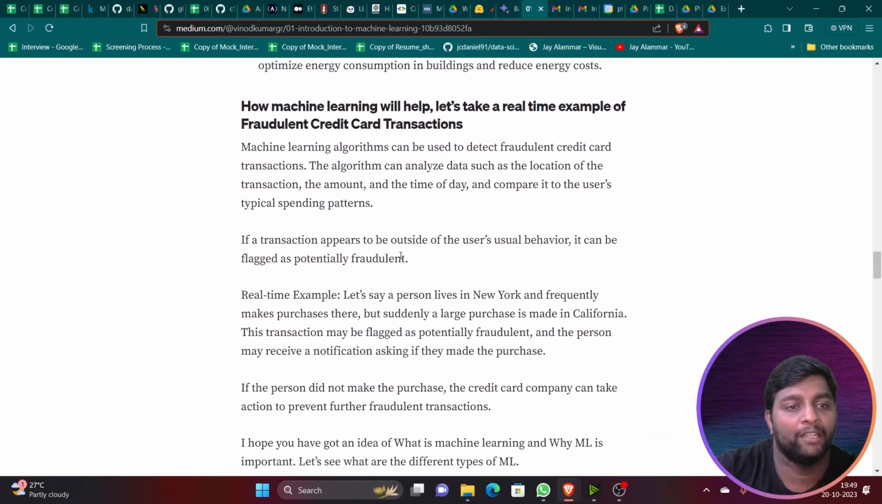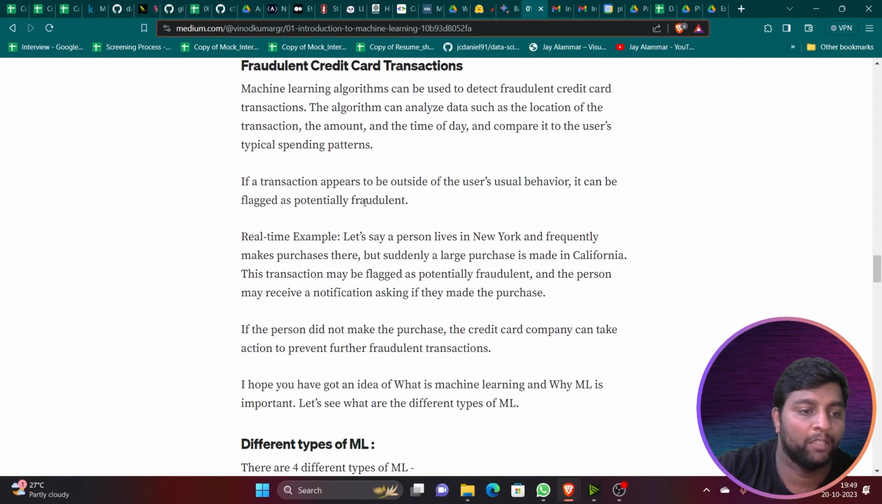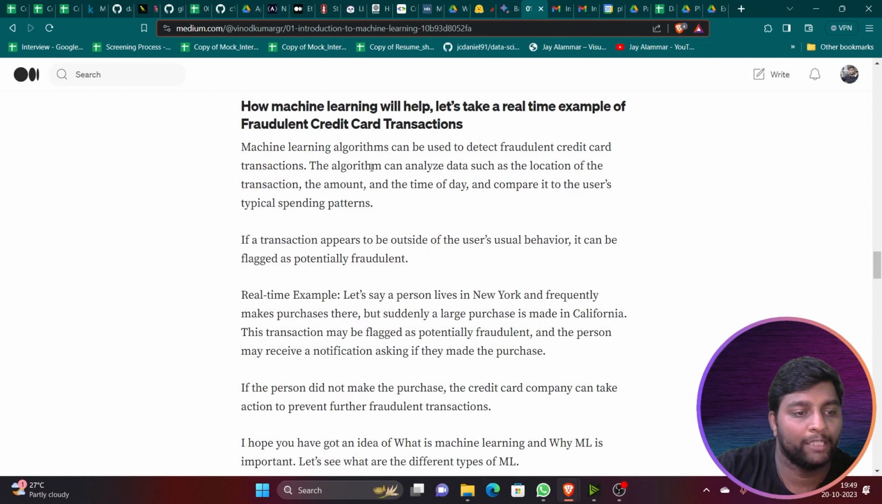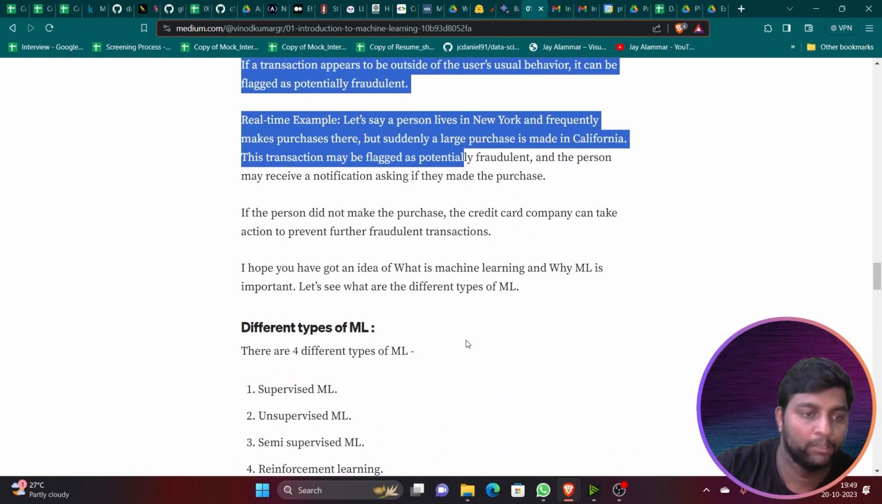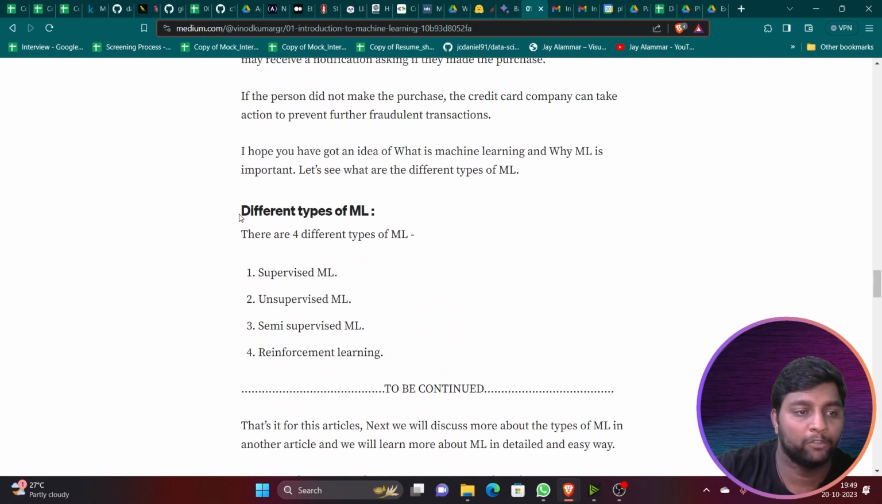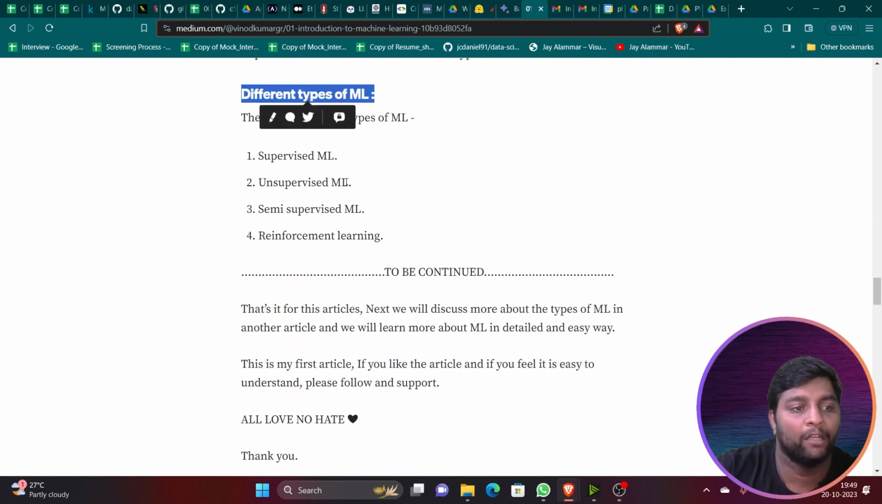How machine learning helps, a real-time example. Okay, so guys, this one you can refer to. When it comes to the different types of ML, there is supervised machine learning, where we already have the data, with input columns and output columns also. Either it will be regression or classification. Based on that, you will be working.